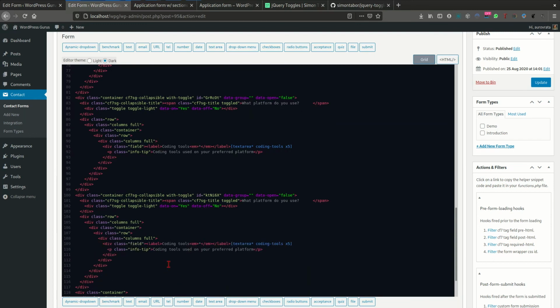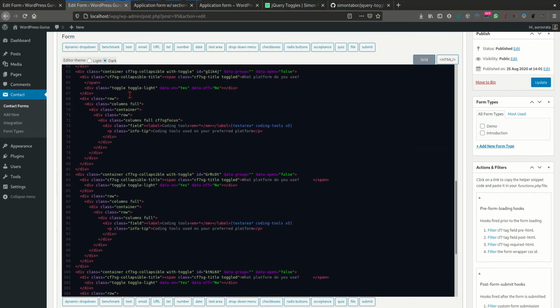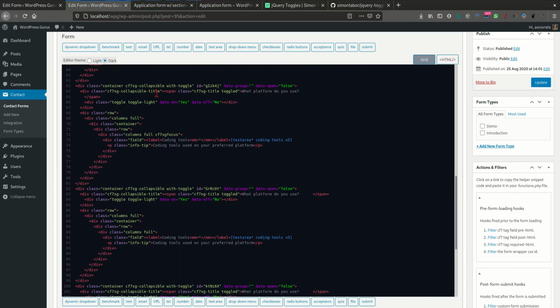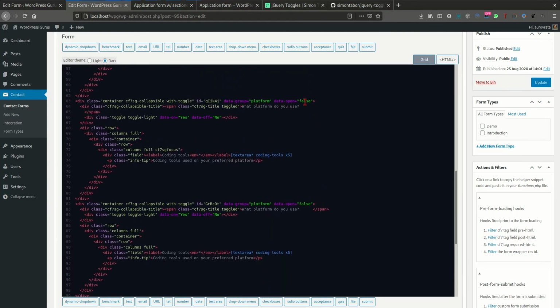Here we go. And I'm going to change the name of these text areas. So here we're going to have the first toggle section for the coding tools, and I'm going to actually group these sections together. So you see you have an option within the HTML structure to add an attribute called data group. By default it is empty, but now I'm going to group these three toggle sections together. So I'm calling the group platform. I'm going to make the first one open by default, so that's true.